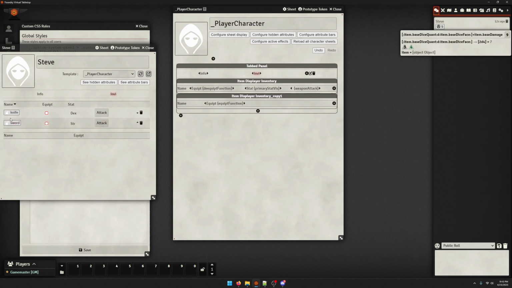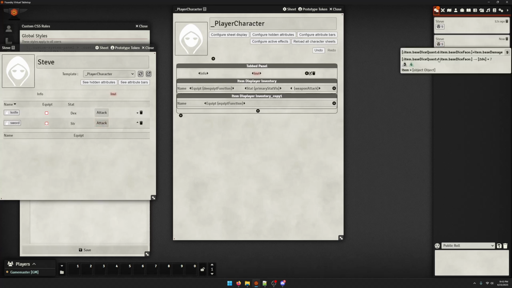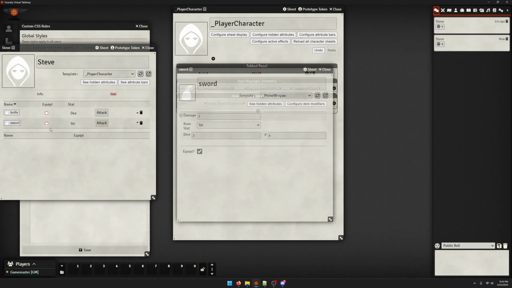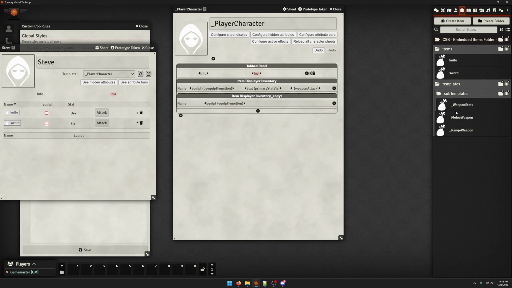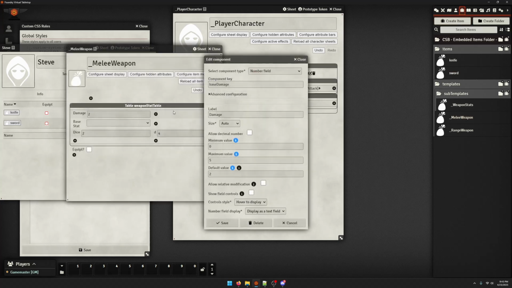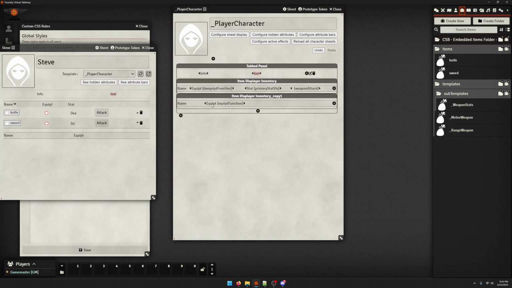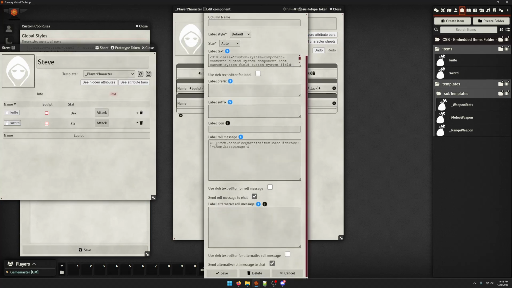So let's look at, I don't know if I actually rolled this sword. Yeah, I did. So it's not getting this, but it is rolling the 2d4, so that's all good. So let's go back to our item, melee weapon, base damage, weapon attack, roll item base damage, D, and dice.